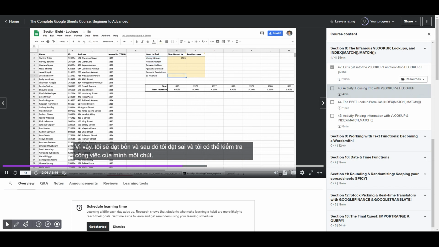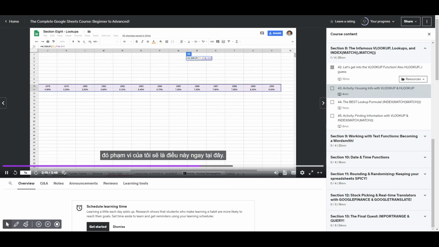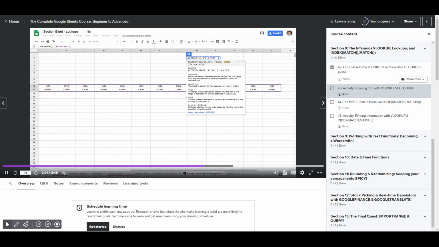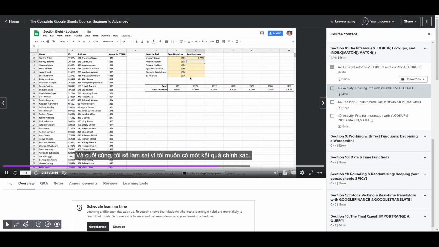And I can check my work in a little bit, but for now I'm just going to kind of blaze through this, and then I'm going to use the HLOOKUP for rent increase, and my search key is again, I'm going to use years moved in as my search key, and then my range is going to be this right here, and my index is going to be row 1 or row 2. It's going to be row 2. And lastly, I'm going to do false because I want an exact match.